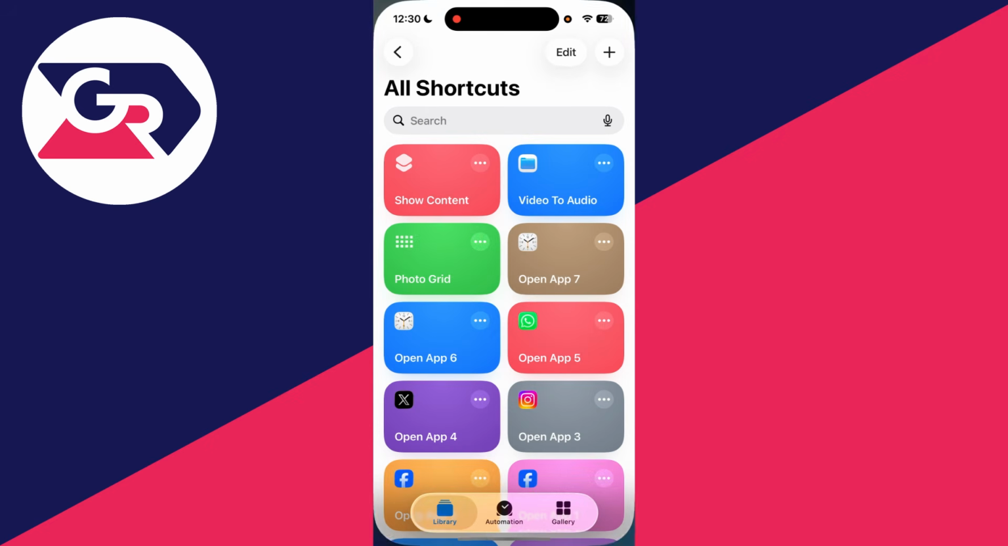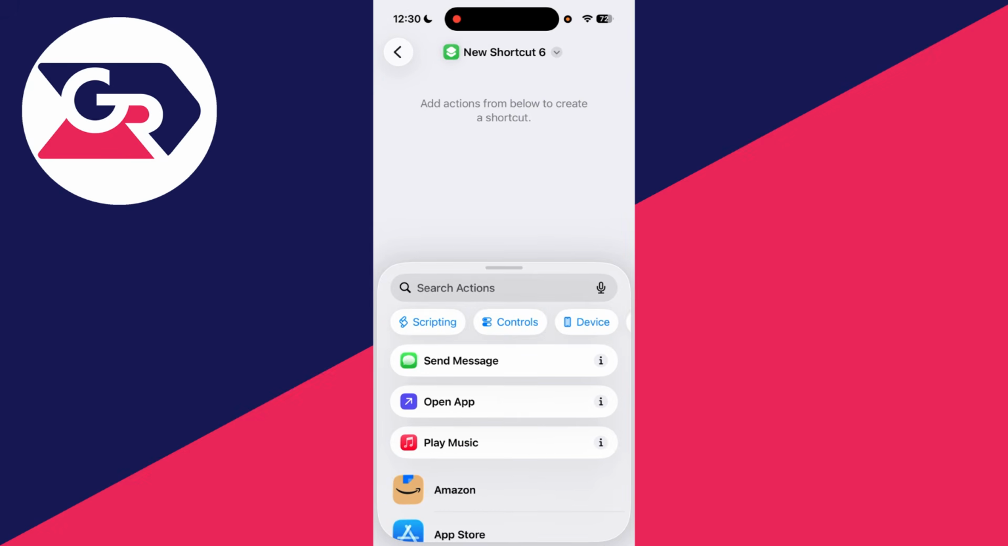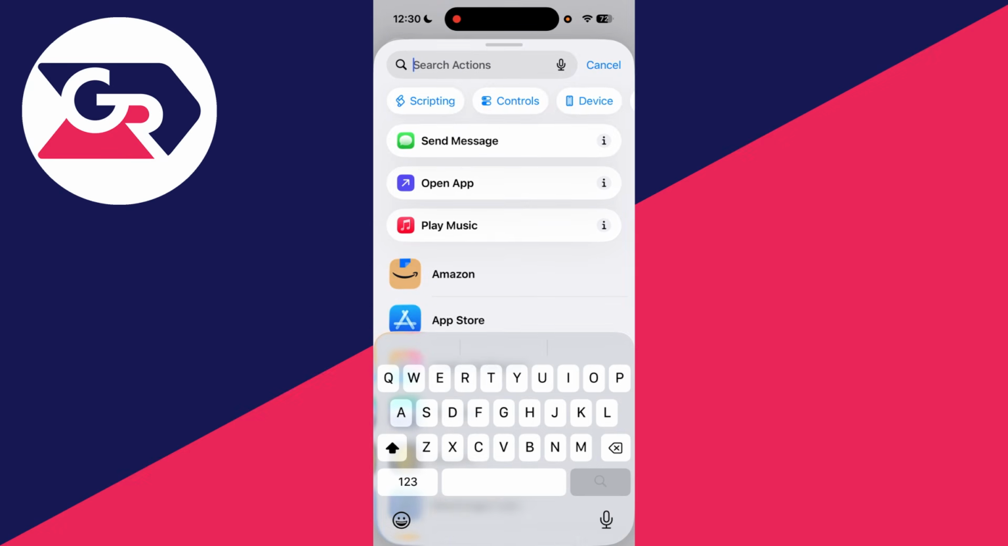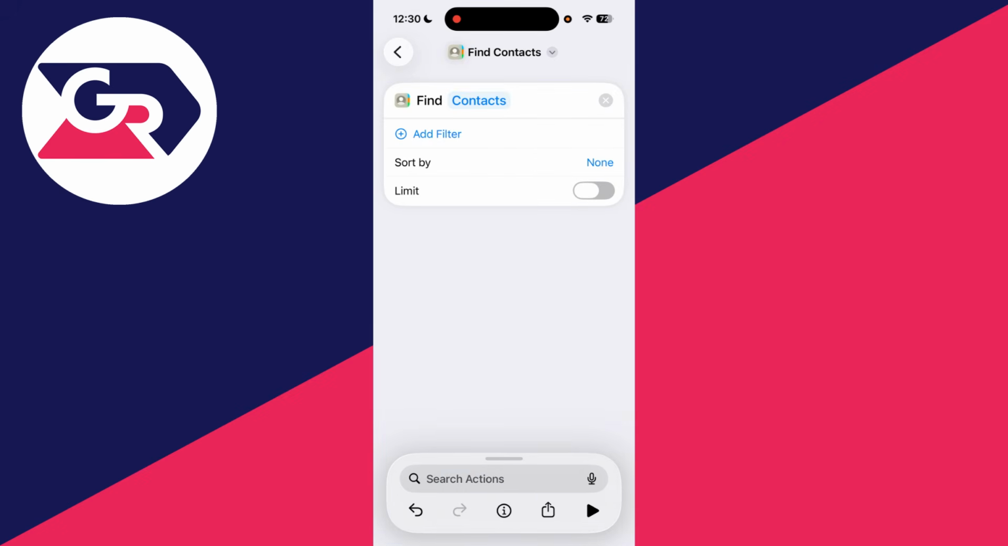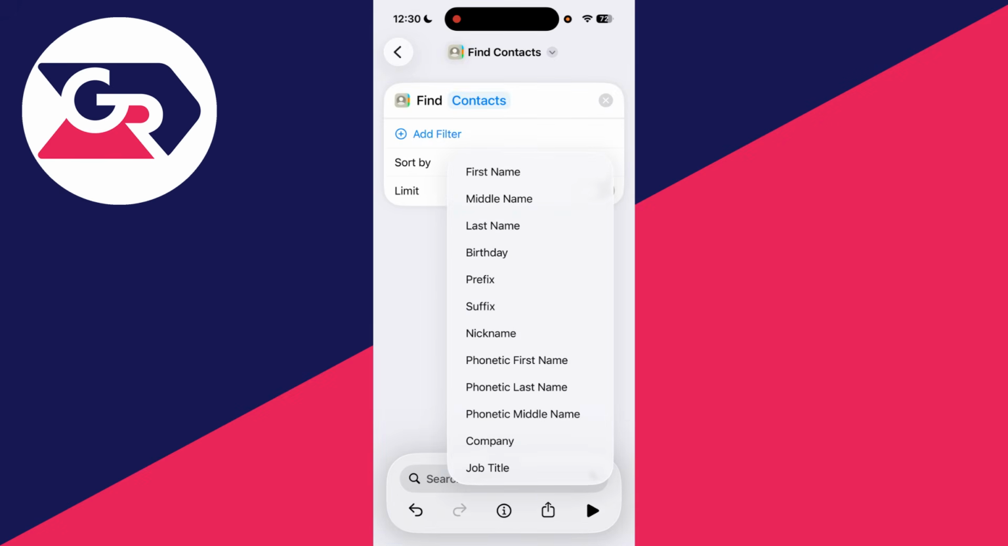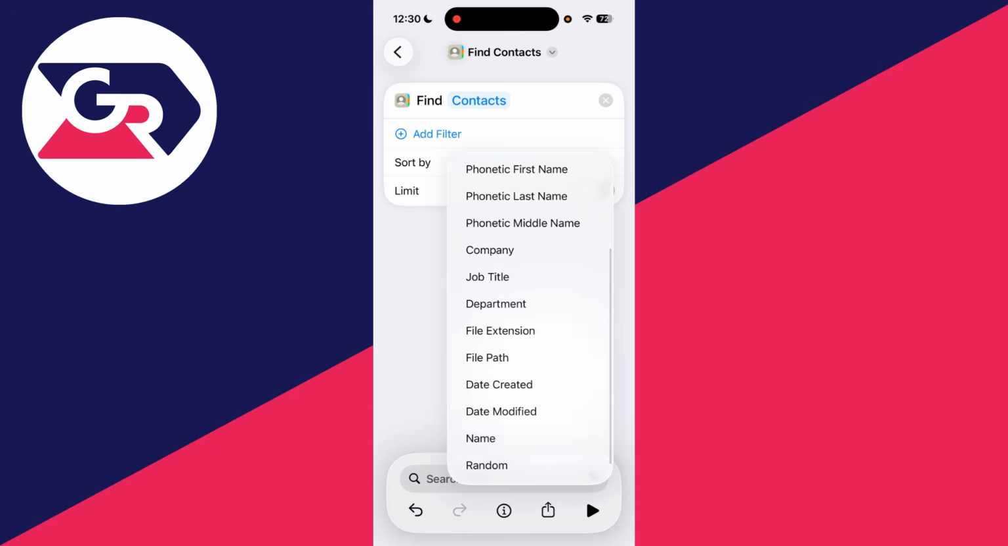In Shortcuts at the bottom, press Library in the bottom left and press the plus in the top right. Press Search Actions and type in Find Contacts and tap there. Then where it says Sort By, press None to the right, scroll all the way down and tap Date Created.